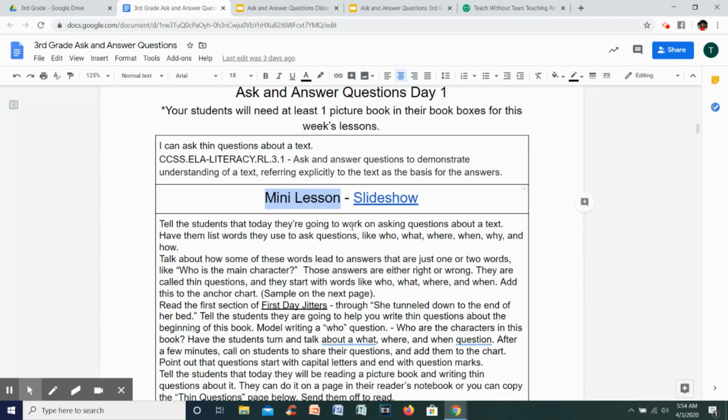Or you could also do it as a recording. I'm using Screencastify for this video right now, and it's an awesome way to record your videos, and then you can upload them to Google Classroom or to your Drive and share the link out with them. So a couple of different ways you can do your mini lesson right now.